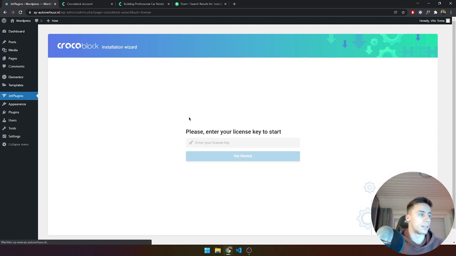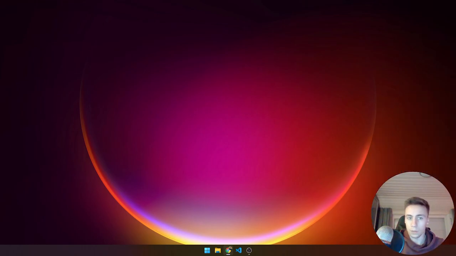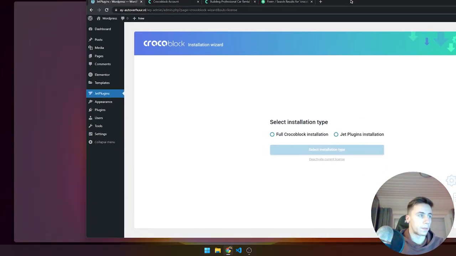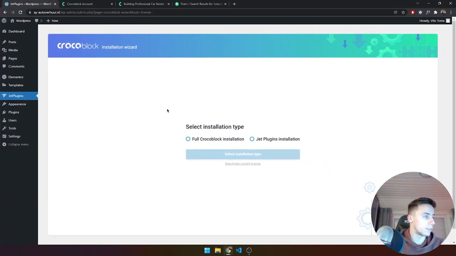All you need to do is click on let's go, and it's going to ask you for your license key. This license key can be found in your Crocoblock account. So I'm going to go to my Crocoblock account real quick. I'm not going to show you this, obviously, and I am going to copy my license key and paste it in. All right, there we go. It's installed. So now you can see full Crocoblock installation or Jet Plugins installation.